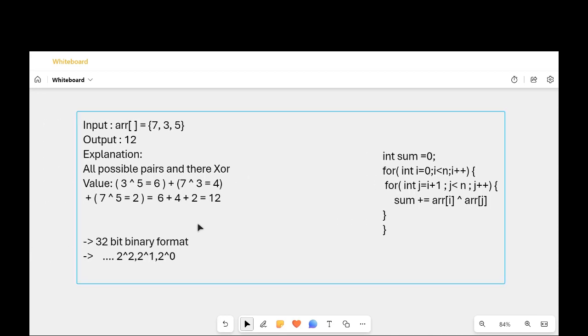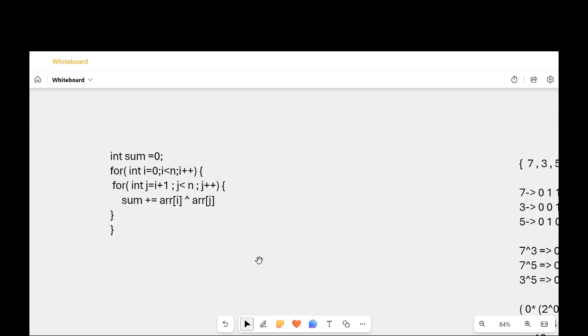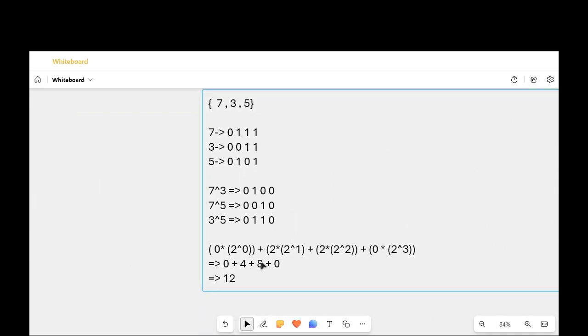So I hope you all are clear that an integer is represented in the form of 32-bit binary format, right? And its indexing starts from the right hand side, such as 0, and if that ith bit is set, that means it is contributing 2 power i to our answer. For example, the 0th bit is contributing 2 power 0, then 2 power 1, and 2 power 2, and so on. Okay, so how can we solve this problem?